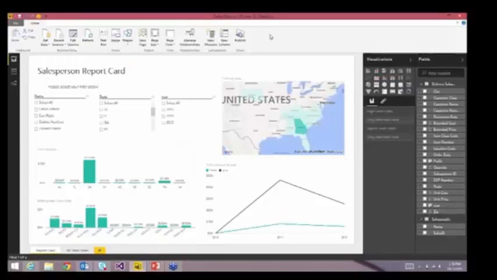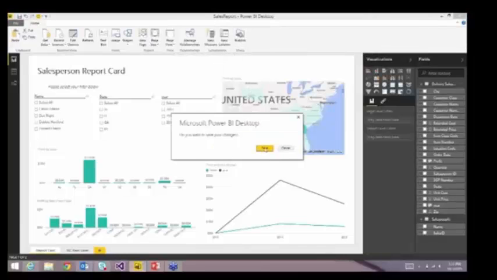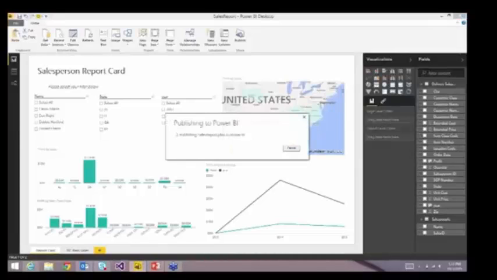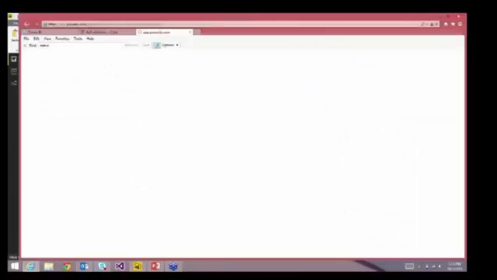So now we have a report. We're nice and ready to go. And what we're going to do is go ahead and publish it out, so that way we can view it online. It was published successfully, so we're going to go ahead and open it up and look at it.